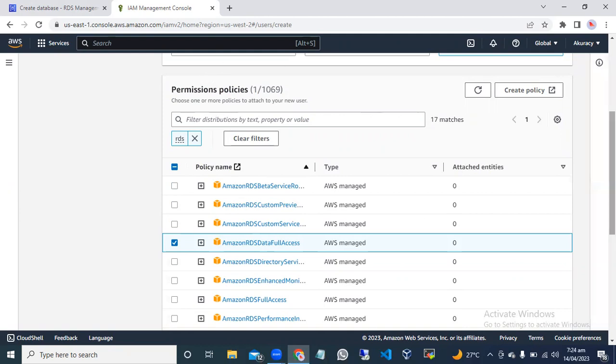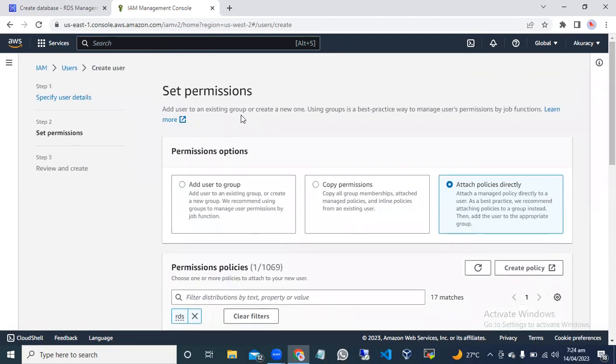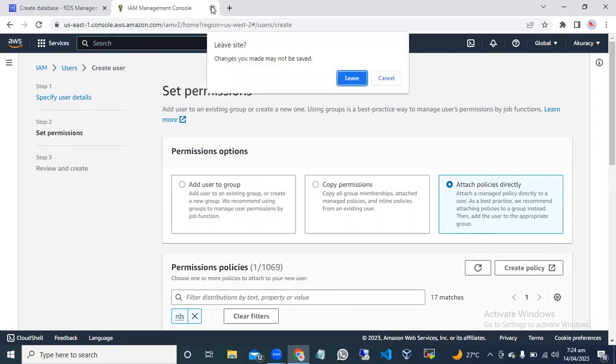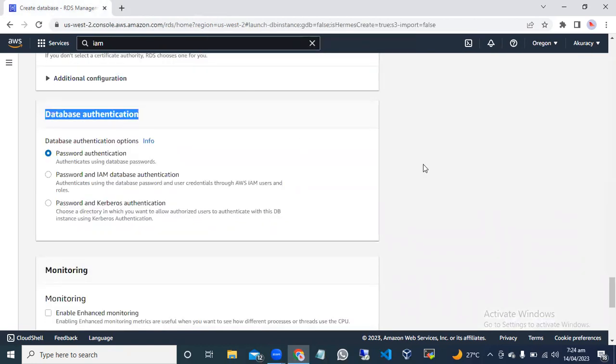The person can come into his console and create the RDS himself if he wants to. Whatever he wants to do under RDS in this console, the person will be able to do it because you have given him the full access. So we are closing this. We are not interested in that. So let's go further.